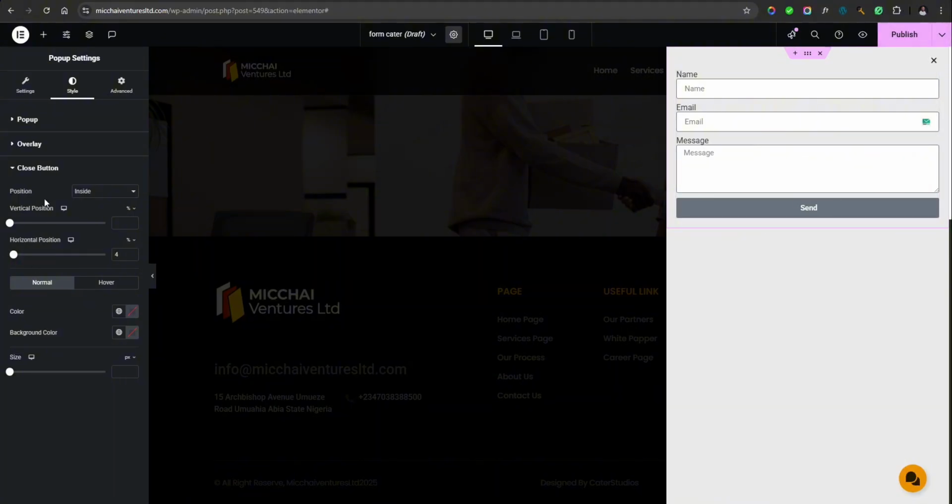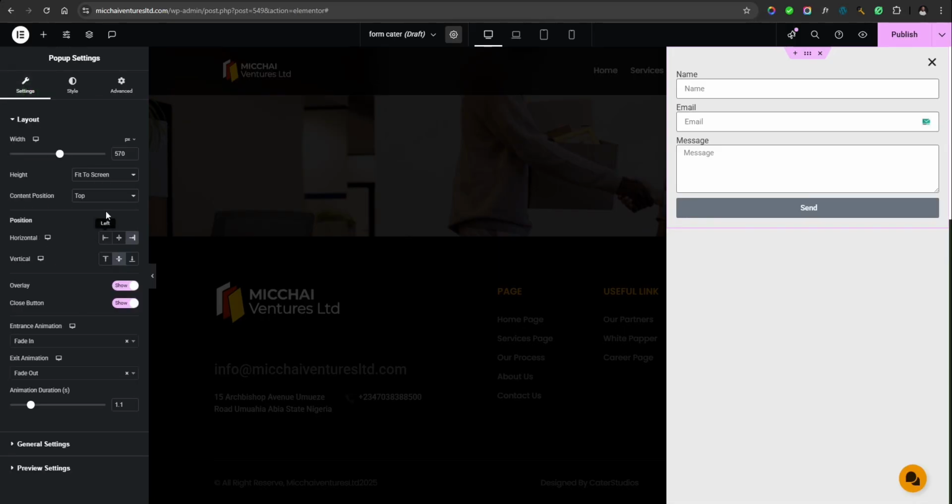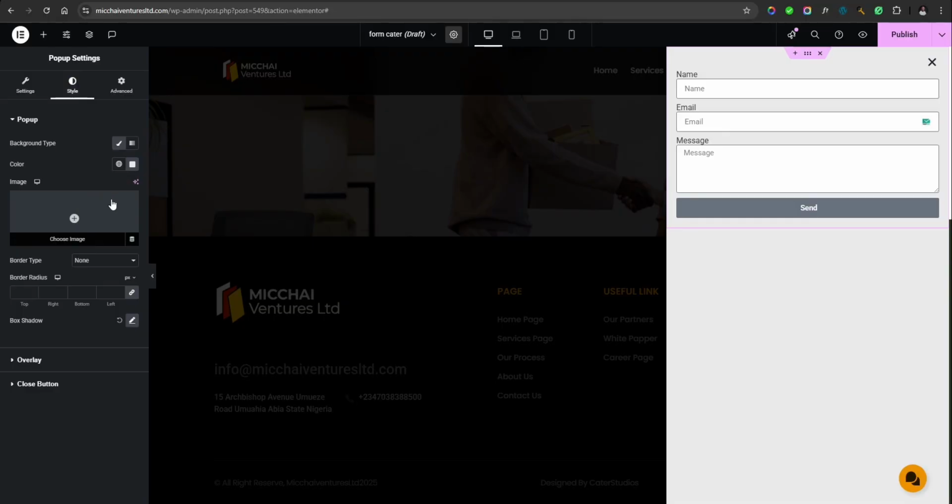Again, we can also decide the size of the X close button by increasing or decreasing it from here. But one option we don't have is setting a particular icon for the button, which I think Elementor should improve on. But by the way, you can create your own button itself. When I teach you the other way to do this, the easier way to do the pop-up, I'm going to show you that in our future tutorial. Let me not get there now.